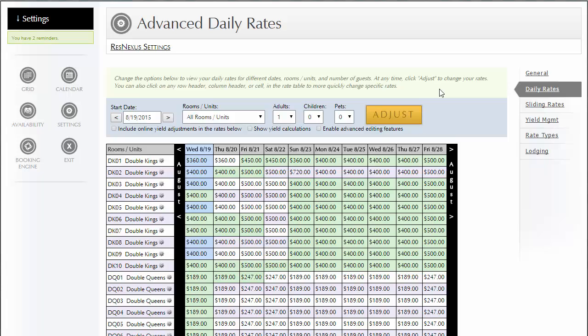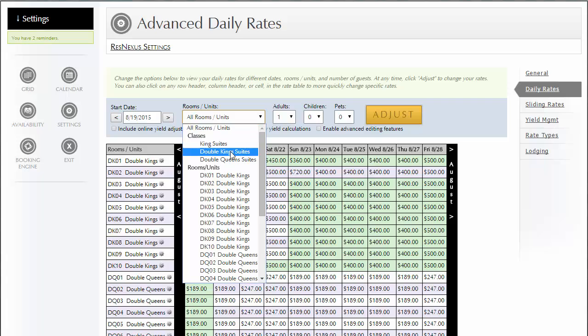One of the first things you'll notice is that your rates are now displayed on a simple rate chart. You can change the date you're looking at and the number of guests to see the rates you've already set up. You can also search your rates by date here and by specific classes or rooms here.